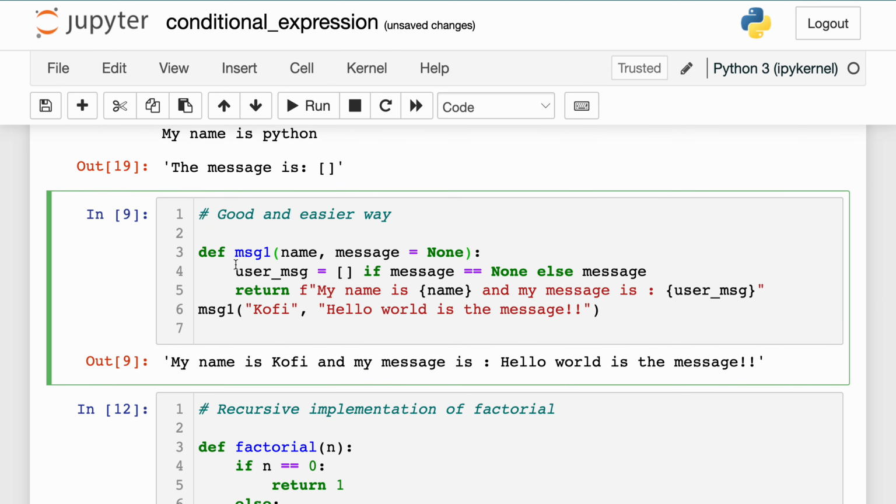Similarly, I have a function over here called msg1. It takes in the name and also the message. The default value for the message is None. So now over here, I'm setting a user message, user msg, and I'm saying that the value is an empty list if the message is None. Otherwise, this user msg will be set to this value. And I'm going to return my name is name and my message is the message.